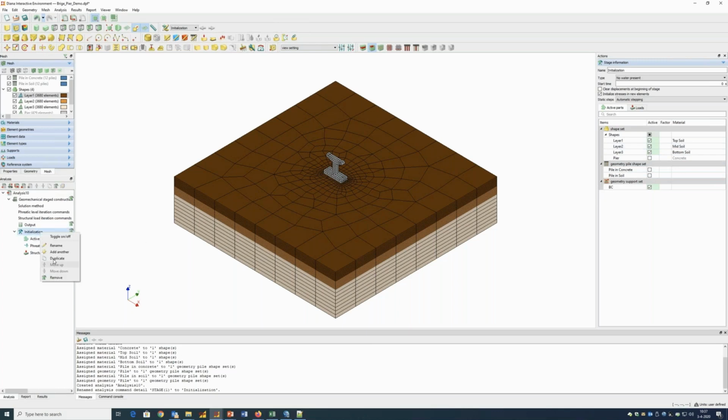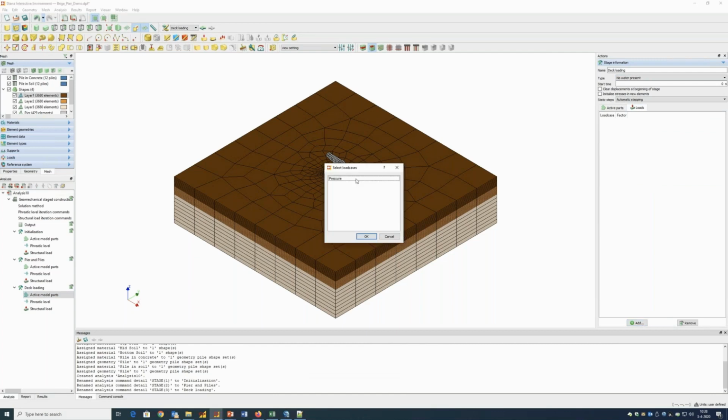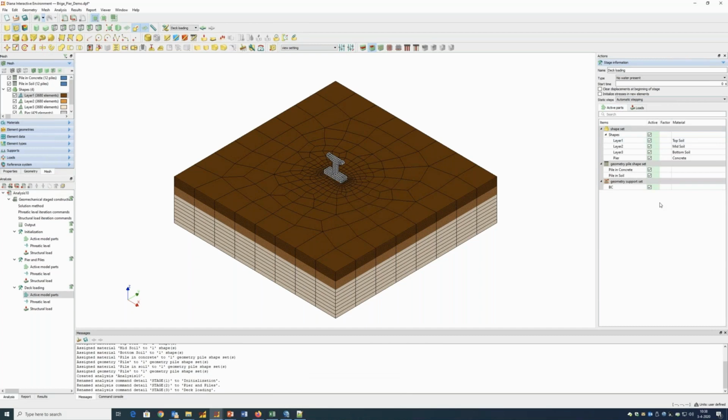I'm going to duplicate this phase, and I call it pier and piles. I don't need to activate that, and then the pier and the pile get active. And finally, in the last phase that I'm going to call deck loading, I just need to add the load, which is my pressure load. And all the parts of my model are active.